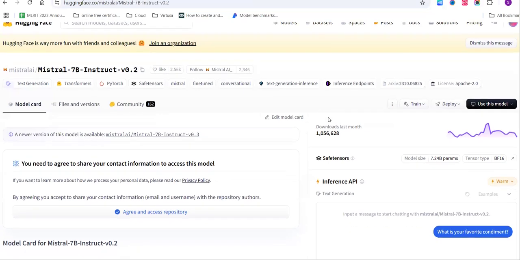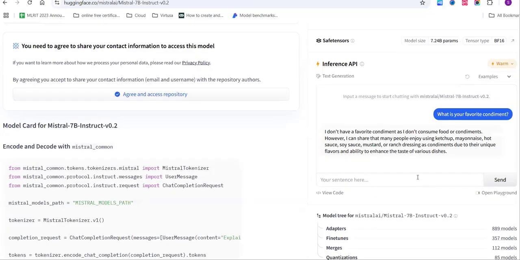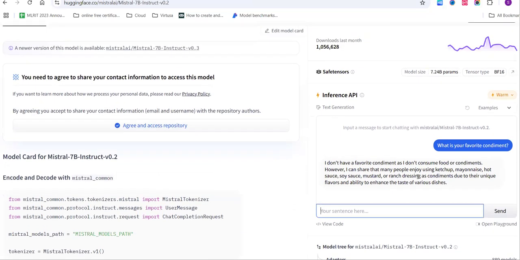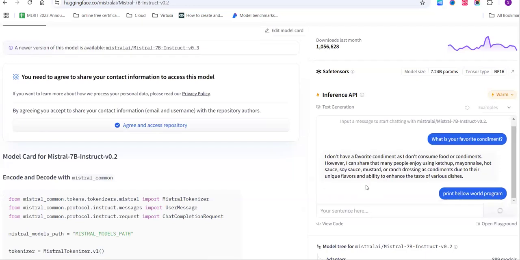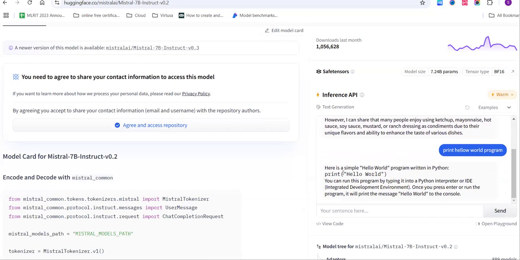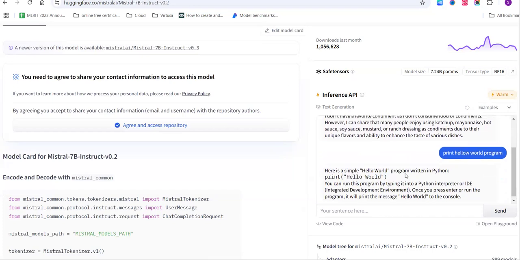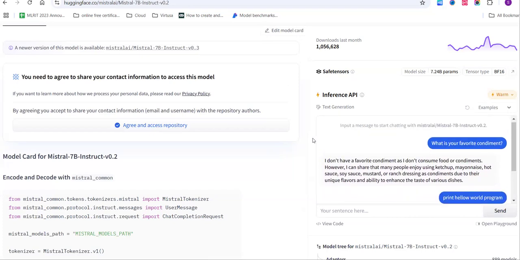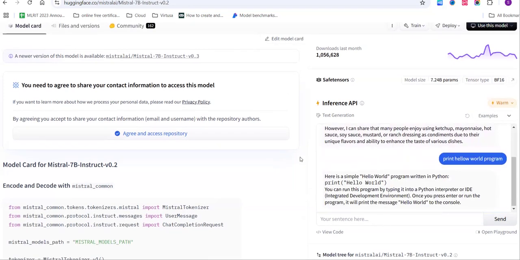And here you can even provide a specific query and analyze how it is responding in this interface API as well. Like I want to print a hello world program. So I'm just asking it to print hello. Yeah, you can see, it provided me the Python code related to that. So like that, based on my instruction, it is working.